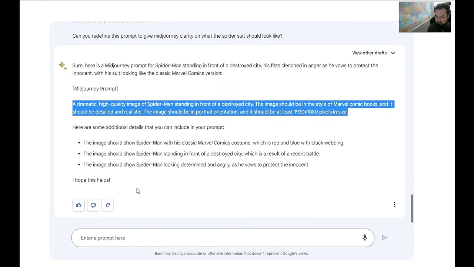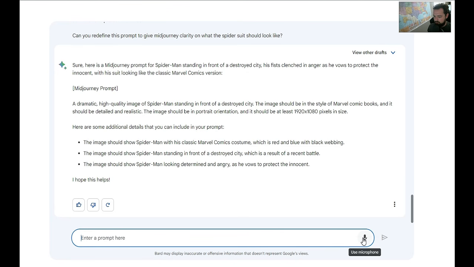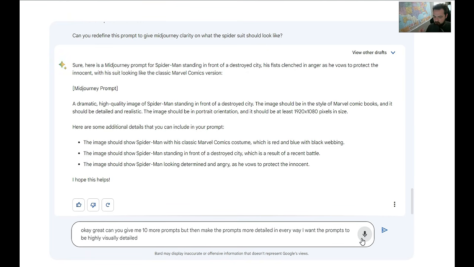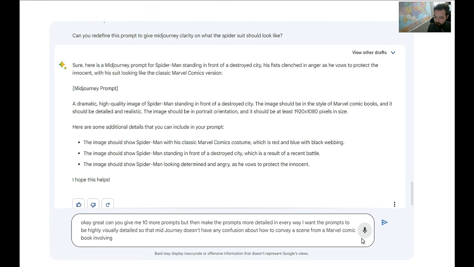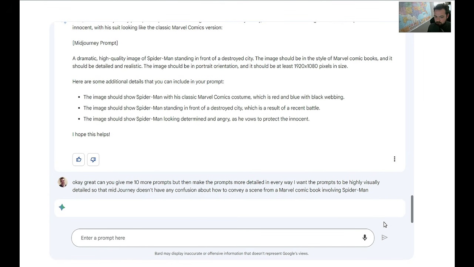But I'm measuring all of this against what I know of ChatGPT and its capabilities. Okay. So let's see what else. Okay, great. Can you give me 10 more prompts, but then make the prompts more detailed in every way? I want the prompts to be highly visually detailed so that Midjourney doesn't have any confusion about how to convey a scene from a Marvel comic book involving Spider-Man. So we're going to see how that goes. And I asked for 10 prompts.